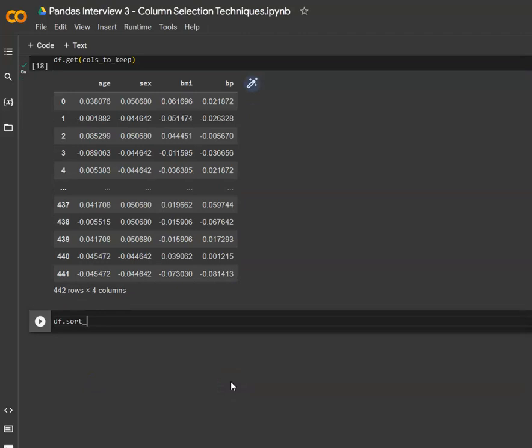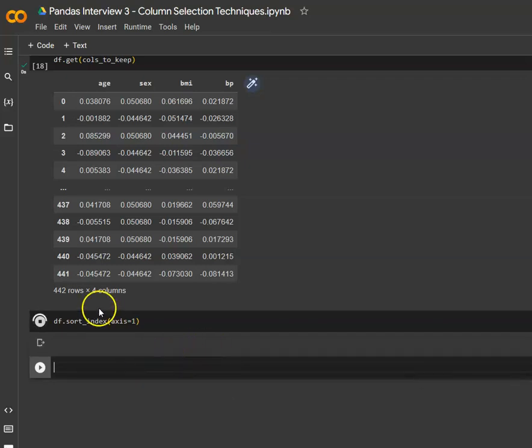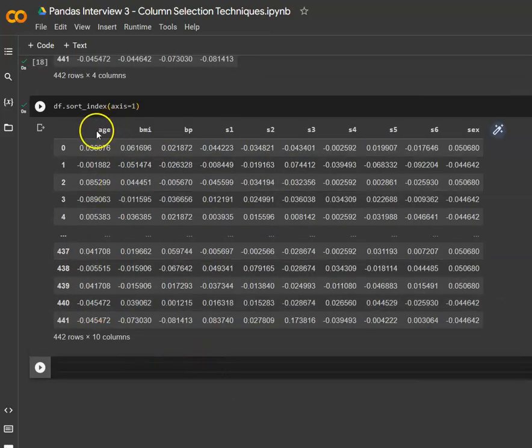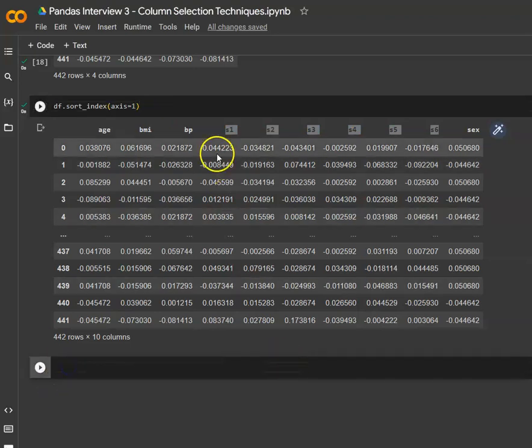because df.get works at the column level. Now here is an interesting thing that I'd like to discuss with you. If I sort the columns of our data frame, then you can see that it starts with age and then BMI, BP, S1 all the way to S6, and then we have the sex variable. So I'm just sorting the column names, in ascending order. It starts with A all the way to S and so on.